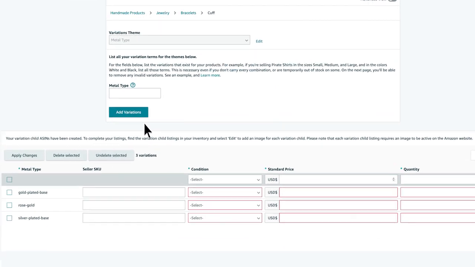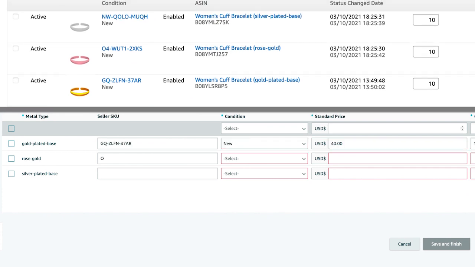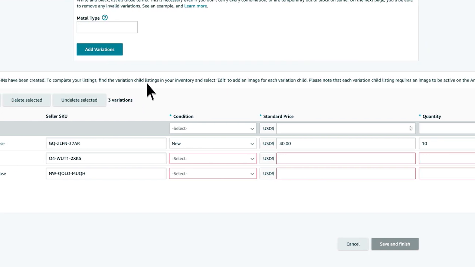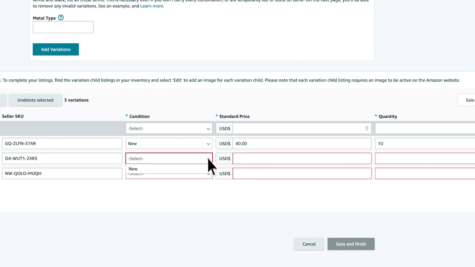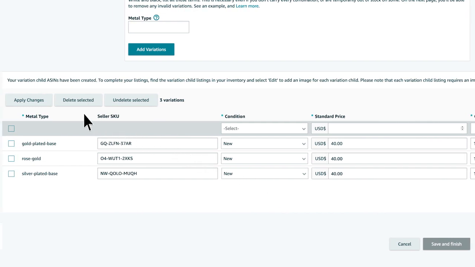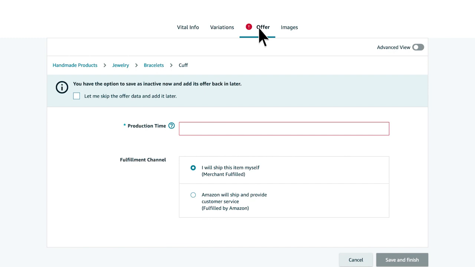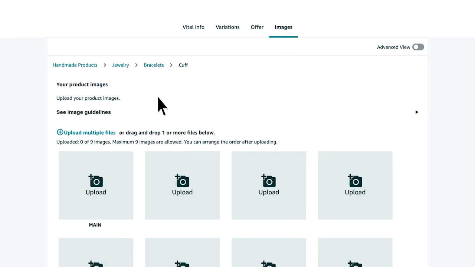Add the SKU for the existing customizable product under one of the variations. You can also leave the SKU blank, and the system will generate one automatically. When you're ready, apply the changes. Add your offer details. And select images of all your variations.